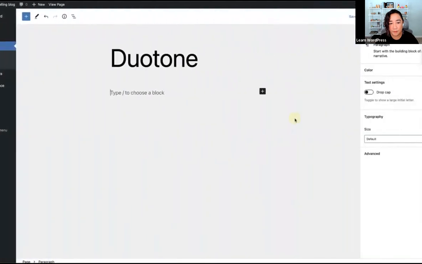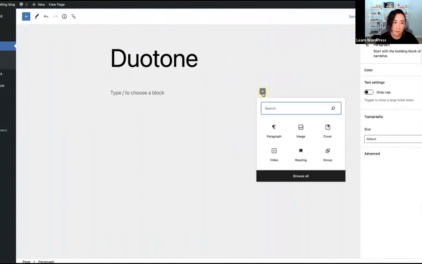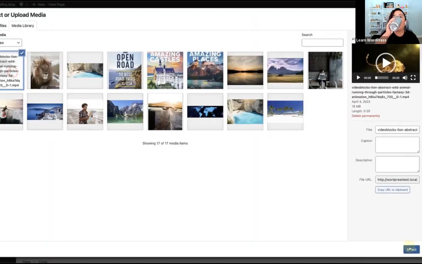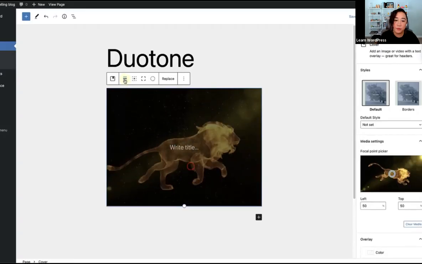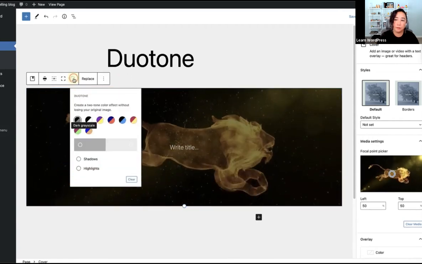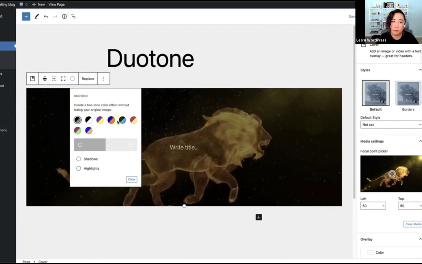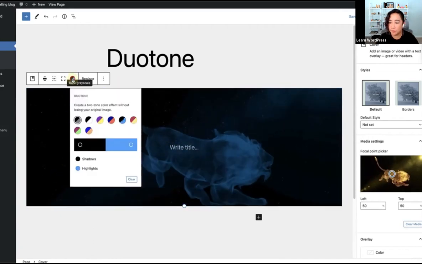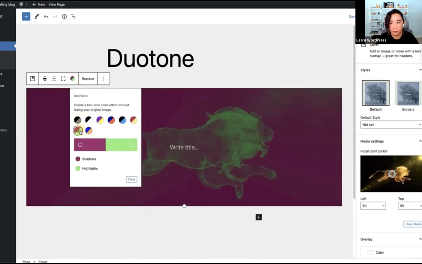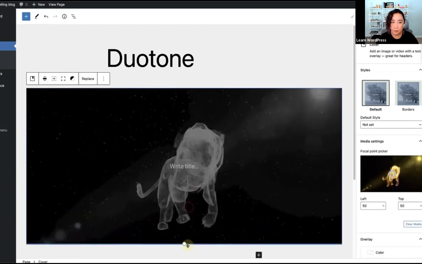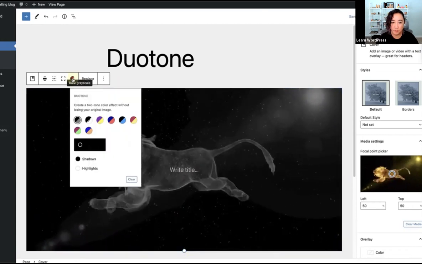A Duotone filter can be added to a video in the cover block. So let's go ahead and add a cover block and select a video from our media library. And I will change it to wide width. And now we can follow the same process by selecting one of the default Duotone filters or by creating our own. And as you will notice, it really does have a remarkable impact on an image or video. And you can play around with the colors to find exactly what you are looking for.